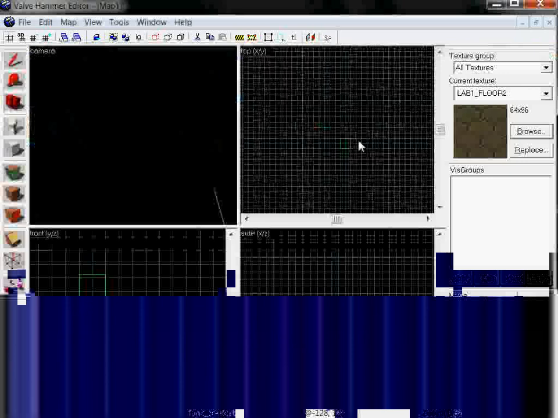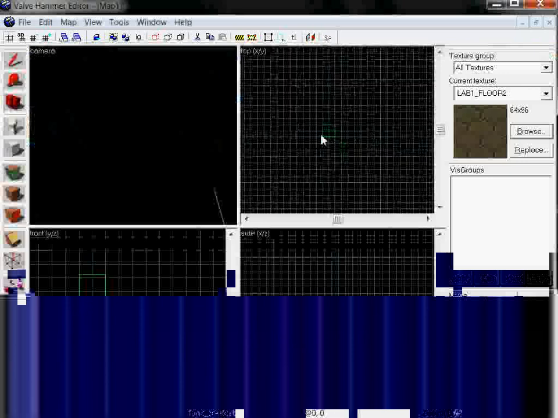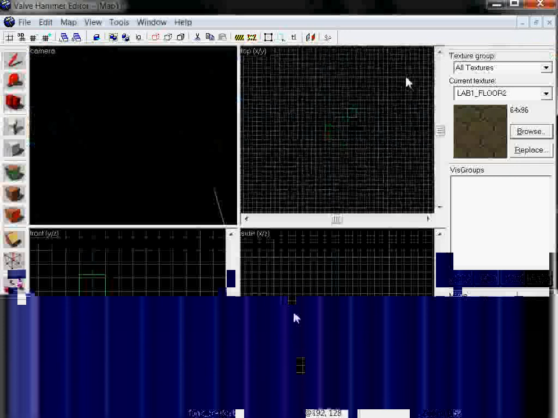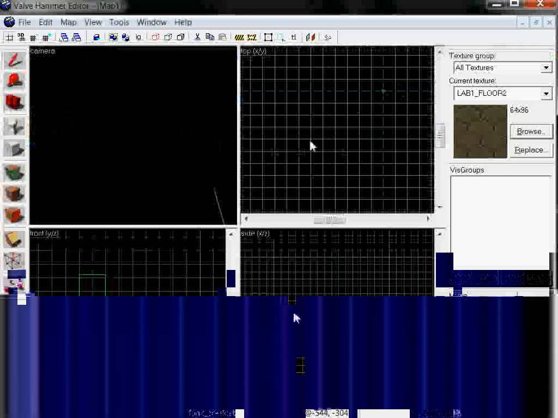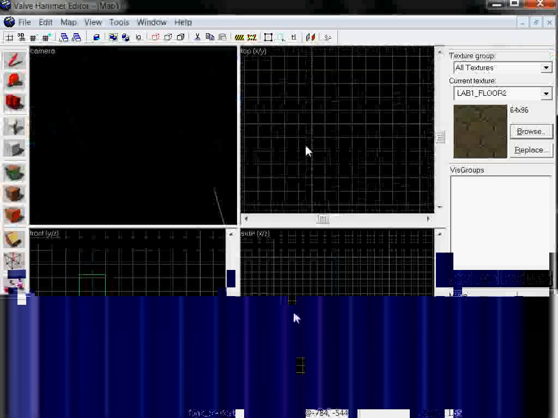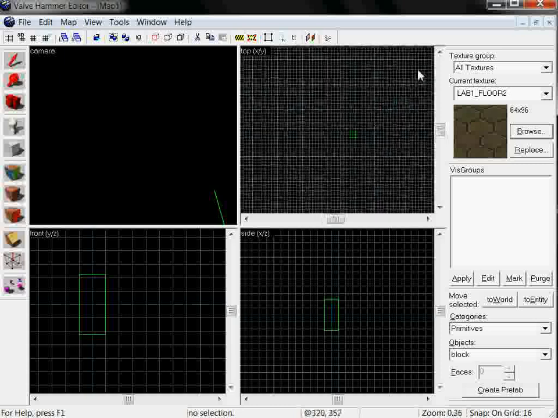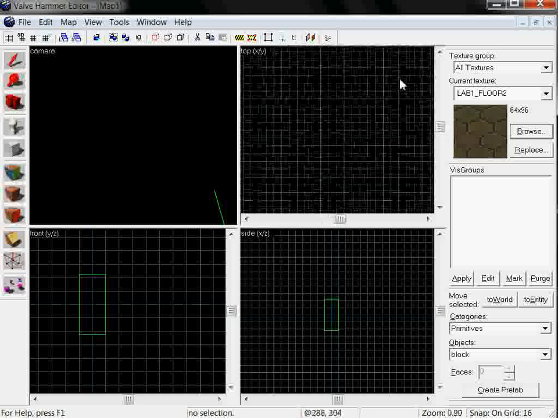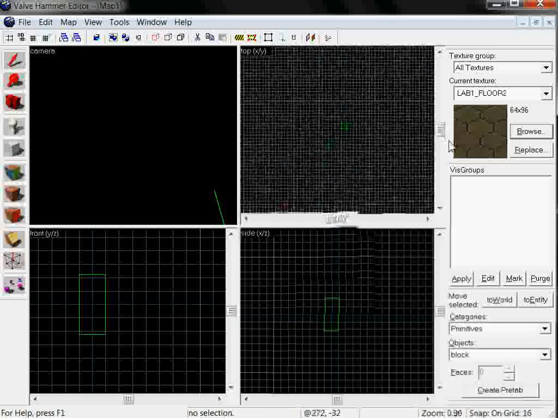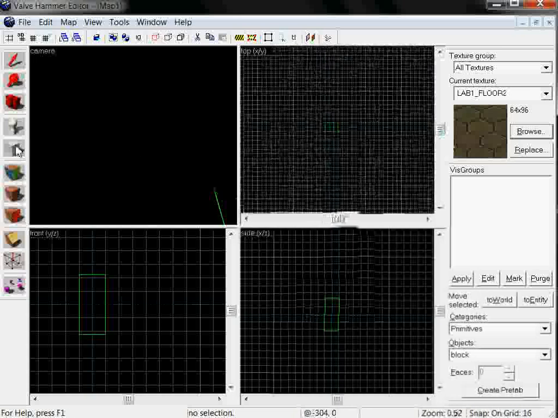So let's use our block tool. Let's start by making a ground. Notice some white lines are bigger than others, because you're always going to find 8 by 8 blocks, because on Half-Life everything works as a multiple of 8. So let's start by here.